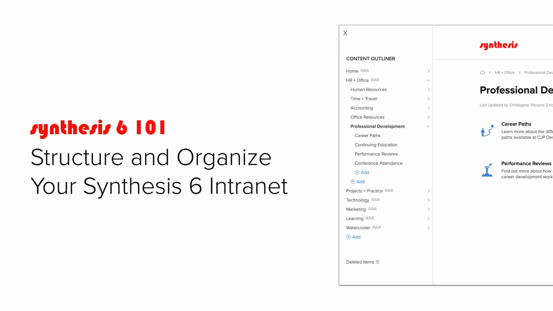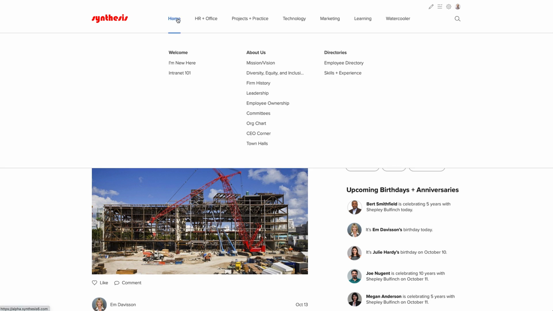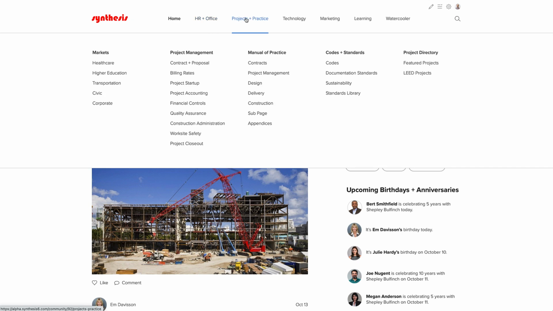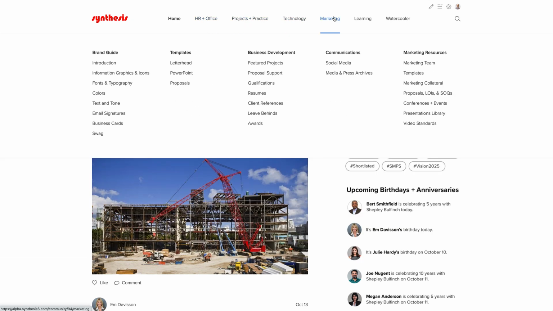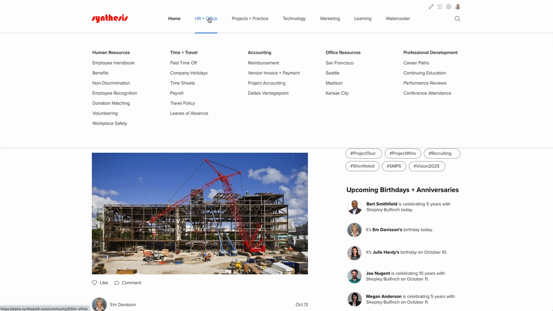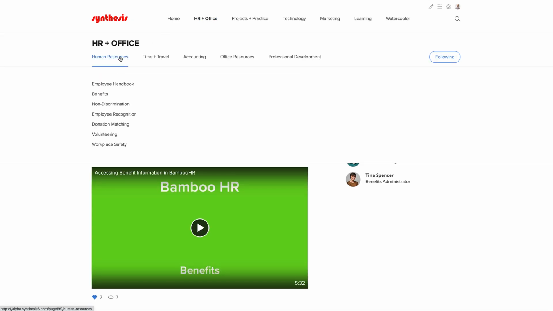I'm going to introduce you to the core tools used to structure and organize your Synthesis 6 intranet. The first tool I want to introduce you to is mega menus. As I hover on each community in the top navigation, you'll see the Tier 2 and Tier 3 resources below. And if I click on one of those communities, HR and Office, you'll see the same Tier 2 and Tier 3 resources in the community navigation bar.